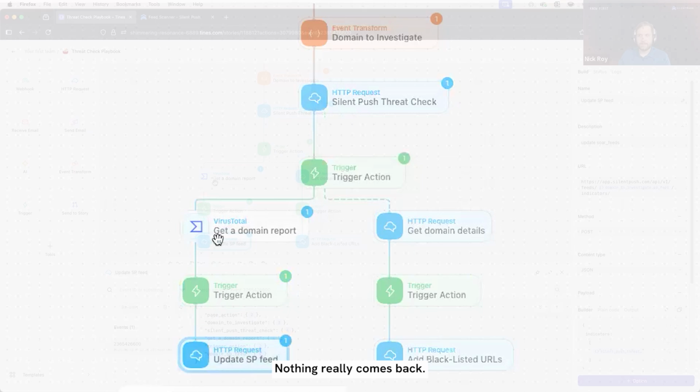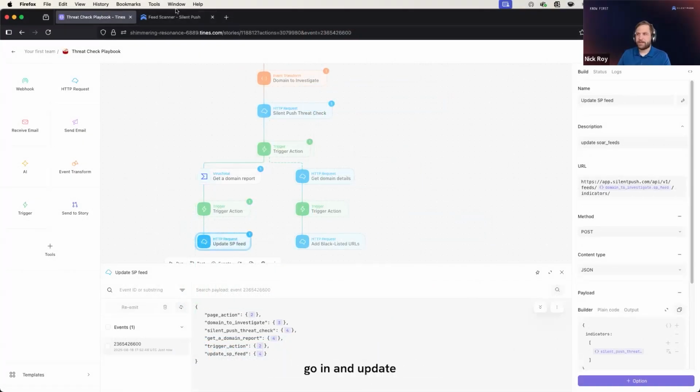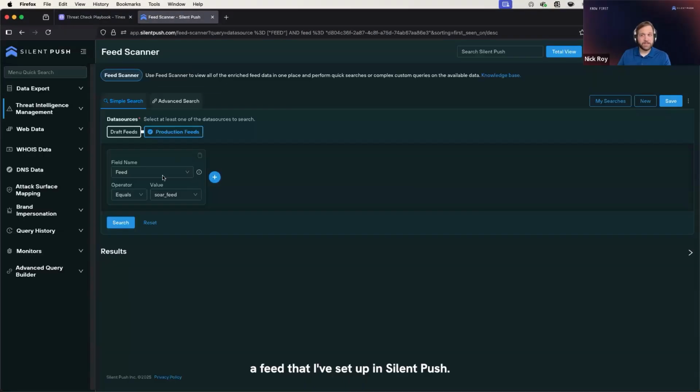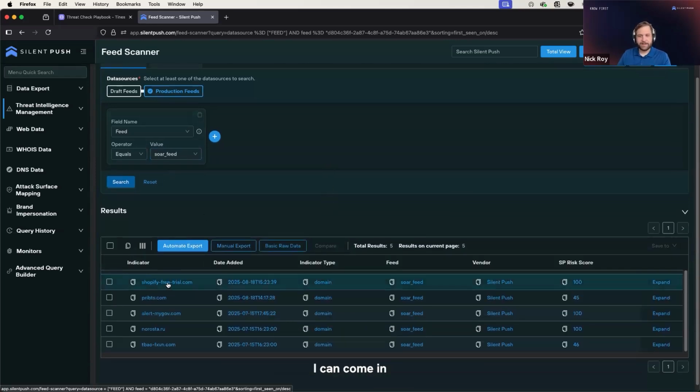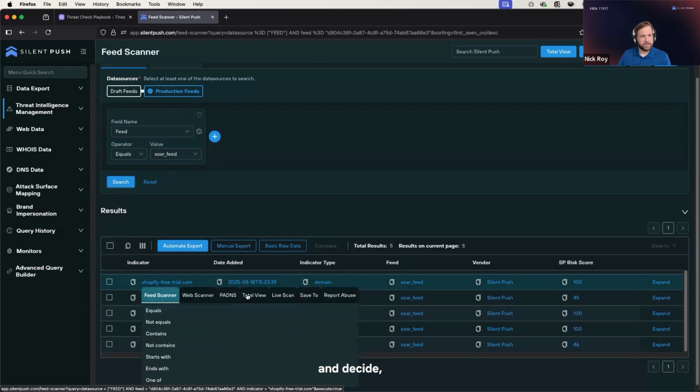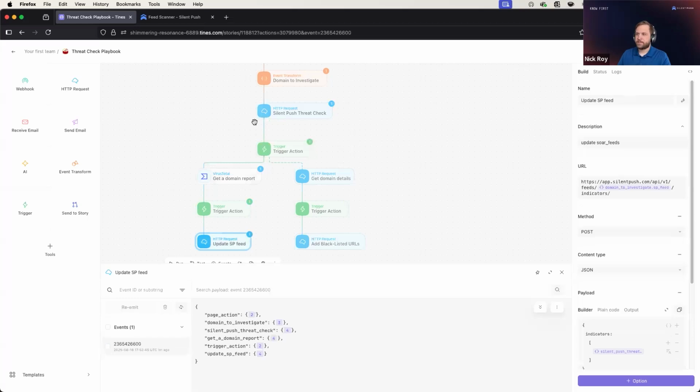Nothing really comes back. Ultimately, we're going to go in and update a feed that I've set up in Silent Push, in this case, one for my SOAR feed, where now anytime I have this in my playbook, I can come in and start to work through this and decide, is there further action required? Do we want to convict this domain? Is it related to a larger campaign we're seeing? All things we can use to start to respond to this and take additional action as required.